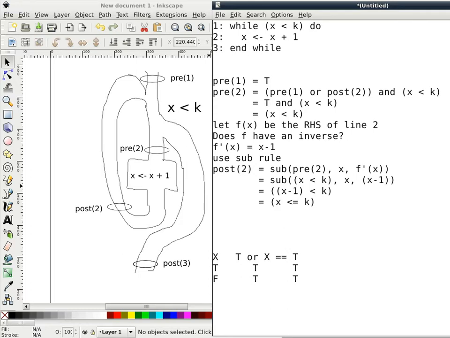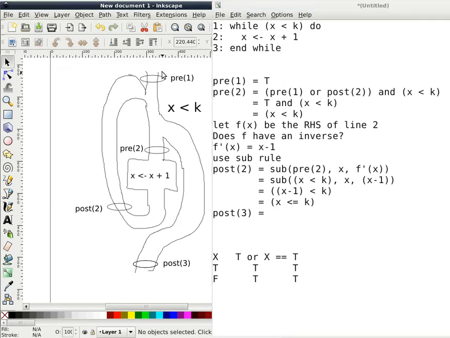All right, so we have post2 now. What is post3, now that we know what post2 is? What are the two ways to get to post3? The first way is pre1, but somehow pre1 fails, x is less than k, and then that will get us all the way out like this.